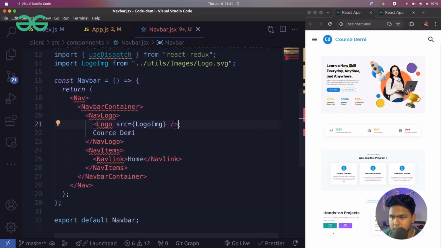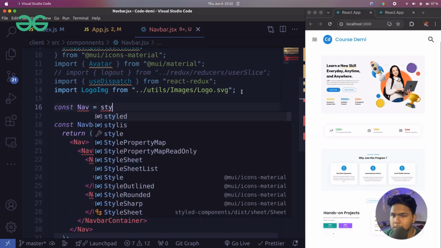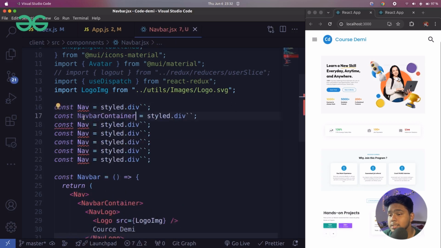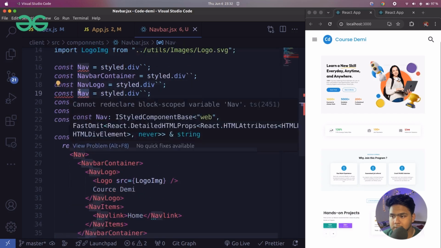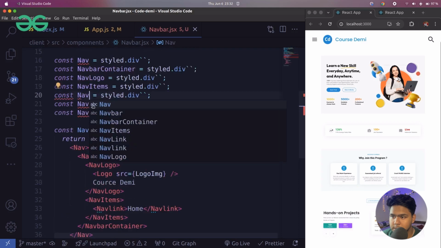now let us see. Yeah, let's close the logo. Yeah, done, right? Now let's just define the styled components so that the error will be removed and we can just style this thing. So I have written Nav, and then I have just copy pasted, and now I am just changing the names for all of them. Let's change that one.